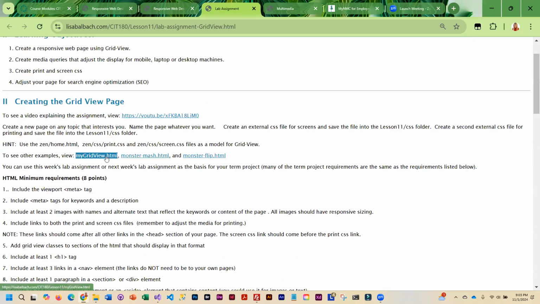Whatever topic you decide to use here, next week you will be doing a CSS grid page, and you can actually use the same topic if you want. If you want to do a different topic, that's fine, but you certainly could use the same topic. The examples that I've given this week, you will see again next week with a different layout.